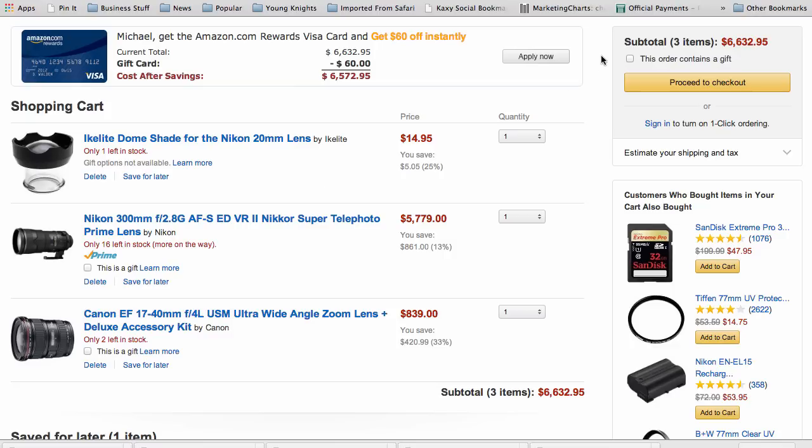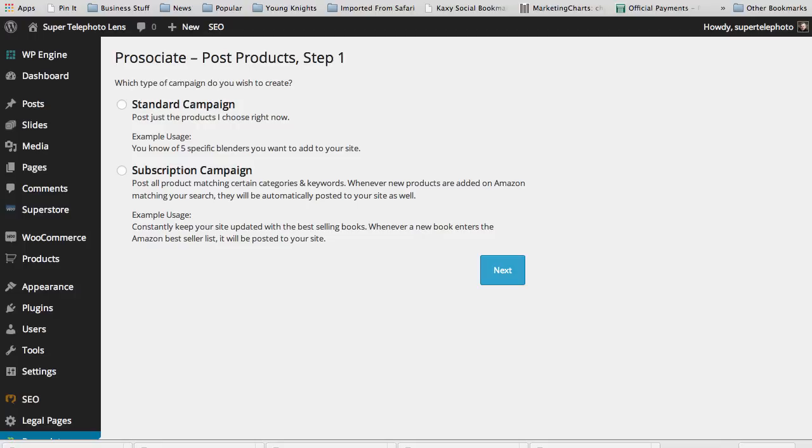And it's all SEO optimized and friendly. And we can do this all in a matter of minutes with standard campaigns or subscription campaigns, and we can geo-target them to any country we want. Now, with a standard campaign, we can add individual products to select categories that we want to, or we can do a subscription campaign that allows us to select specific categories and keywords and add products on autopilot based on settings that we create.